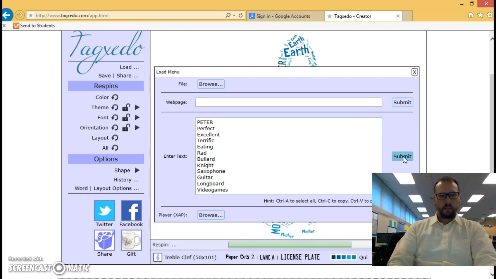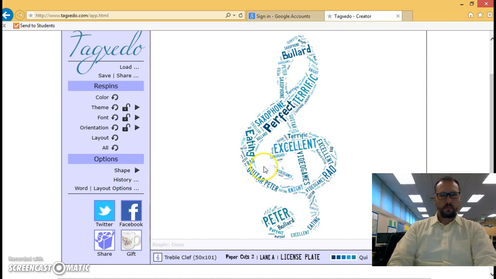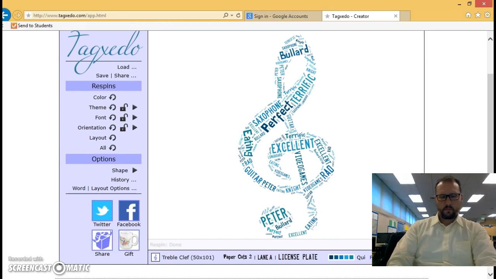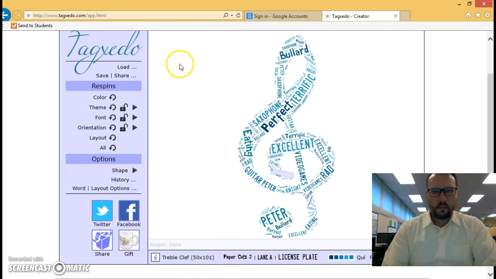It's loading, and all of those words will magically become a word cloud that looks like this. And you can play around with the colors and the orientation and the layout if you want. I'm going to keep it just like that. And what I'm going to do is do the snipping tool to get this as a picture.